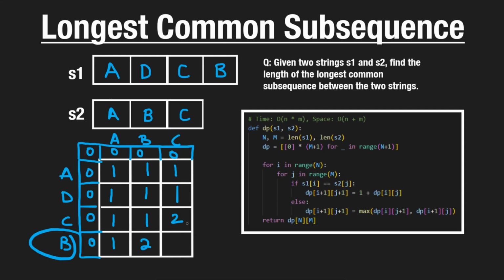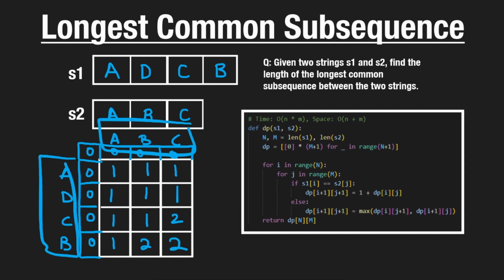and C, they're not equal. So we're going to look left and look up, take the max of those two, it's 2. So we put a 2 here. So this tells us the LCS between these two strings is going to be 2. So that's what we're going to return here.